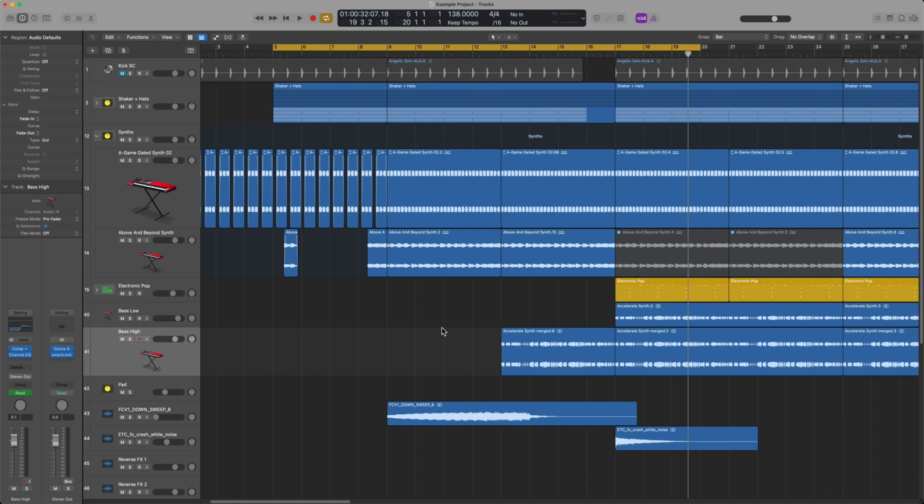Okay, so here's my Logic project before the chop effect. I've got an intro sort of building up here, and then at bar 17 is where the beat comes in.